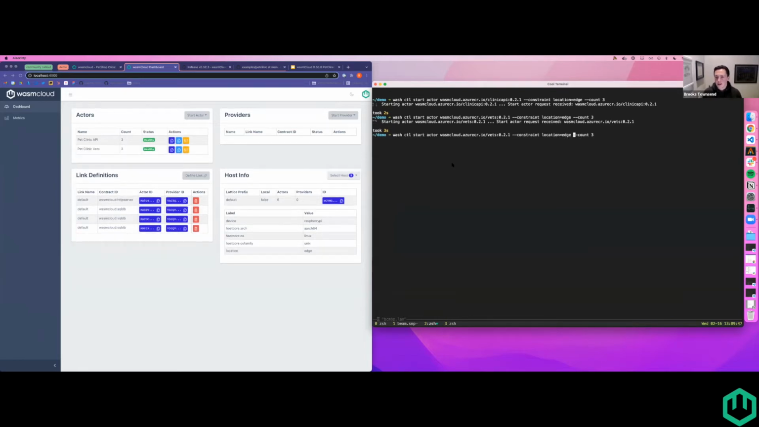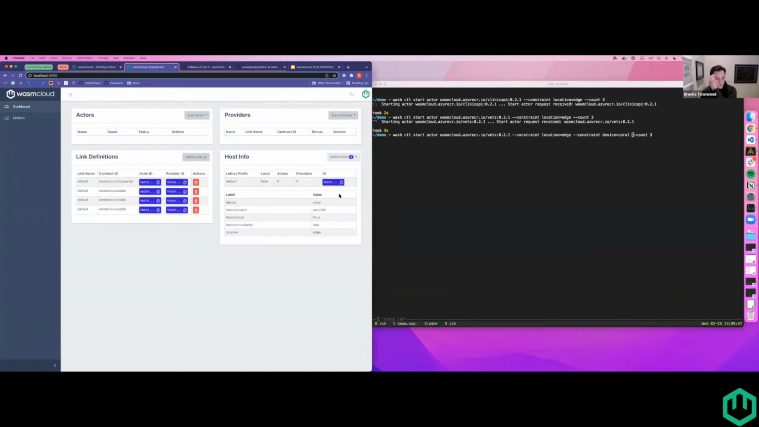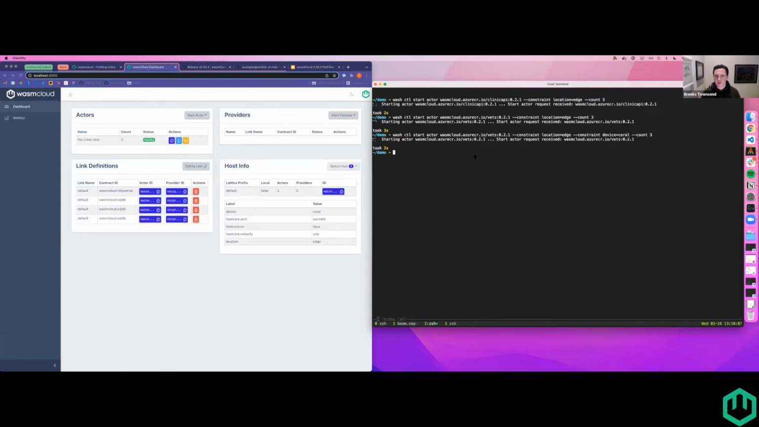We can add in additional constraints. So if we add a constraint for device equals, I think Coral is the one for the Google Edge TPU. Yeah, we can say that we specifically want to run this on the Coral and on the Edge. And then this specific host is going to respond to that and start scheduling more instances of Vets.